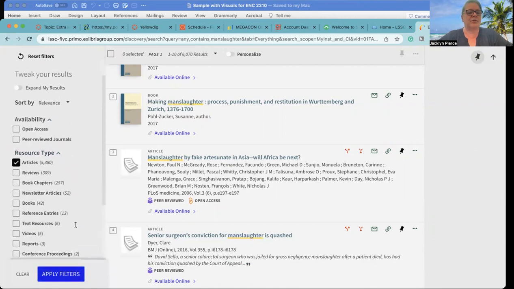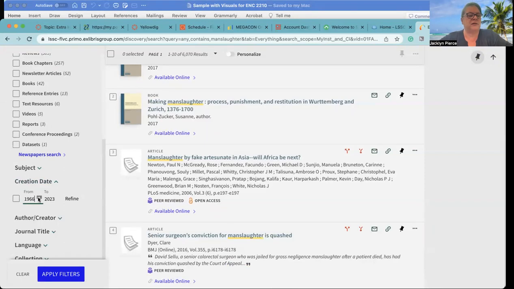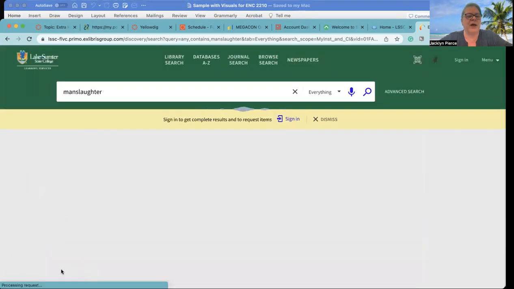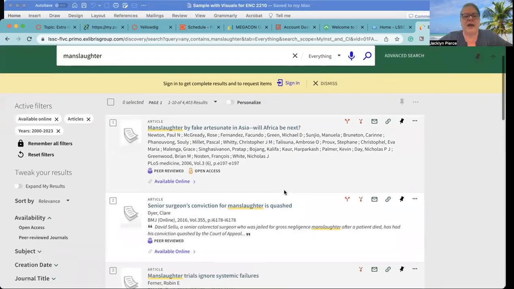Let's also say I don't want anything that goes all the way back to 1900. Let's say I want to limit this to just, let's do 2000 to 2023. Oh, it's a little too narrow of a window. Okay, so let's click that, and let's apply the filters. When I do that, I'm down to 4,000 results. It's still an awful lot, but it's okay.